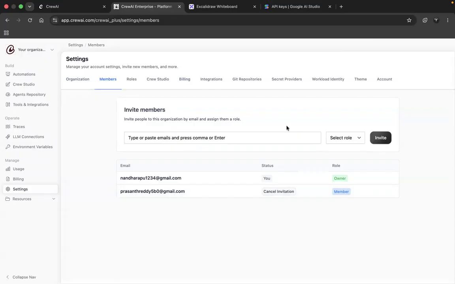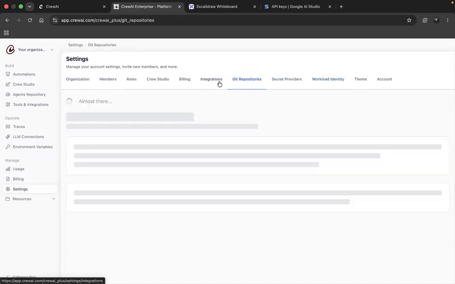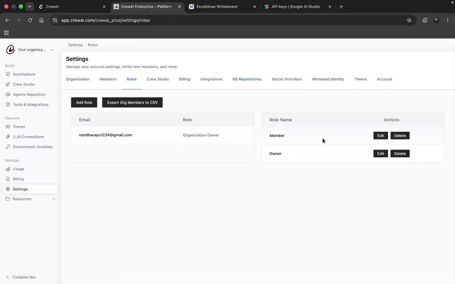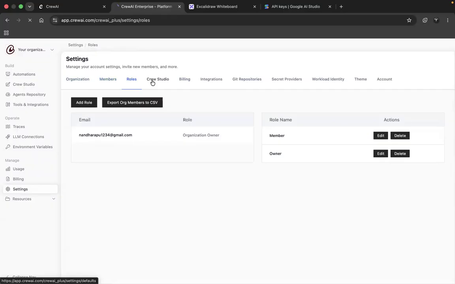You can later on change the roles as well. There's one place where you can change the roles, I saw. Yeah, here in the roles section, you can change the roles and you can add a role as well, whatever roles you want. These are the roles and managing the things, guys. So organization and members, roles, crew studio.